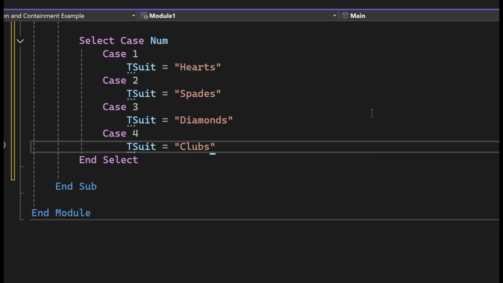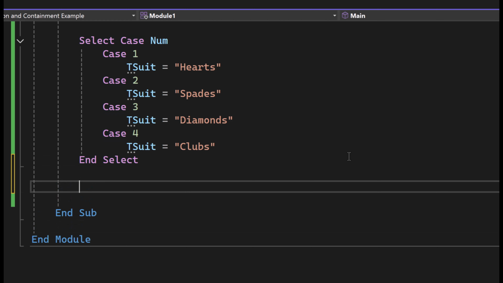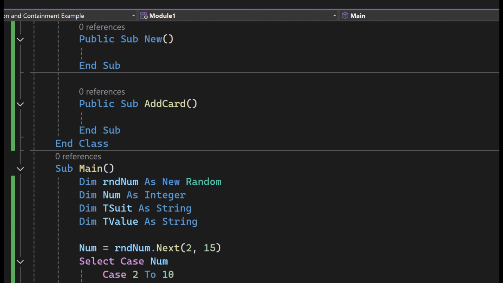All right, so I have everything I need. Now, what we're going to do is, after we exit this statement, we have our temporary value, we have our temporary suit. We want to pass that to our card constructor. But before we do that, I need to create an array of card objects that I can then pass to my add card method in my deck class.